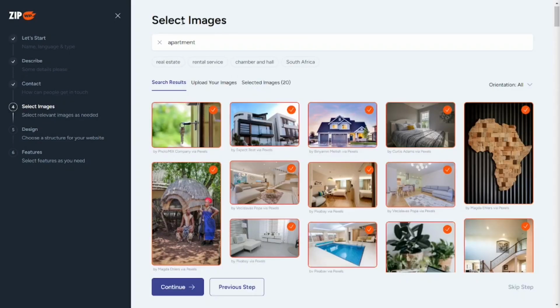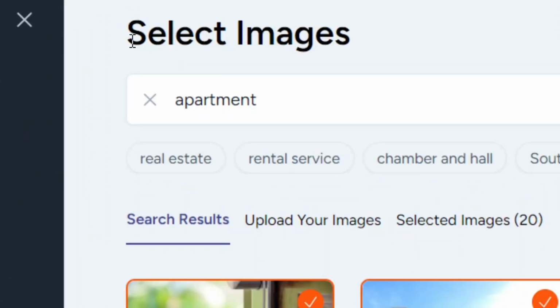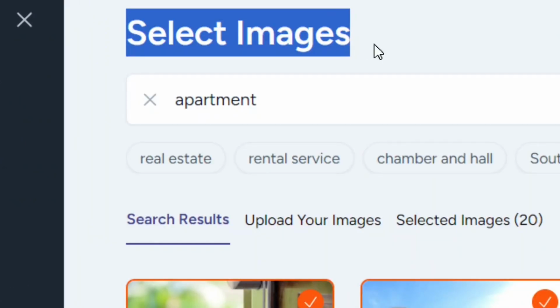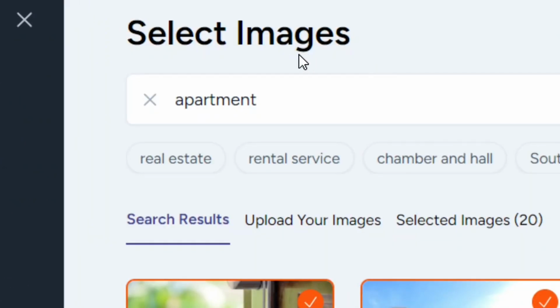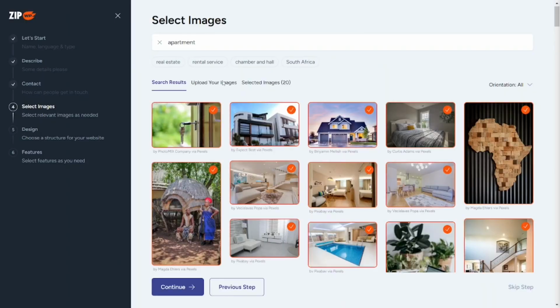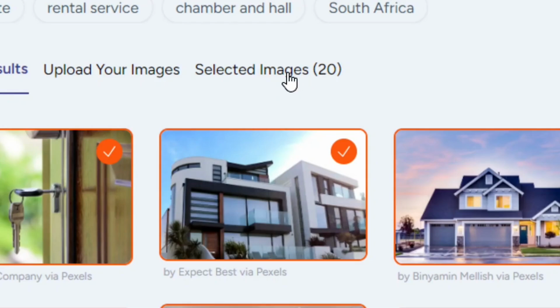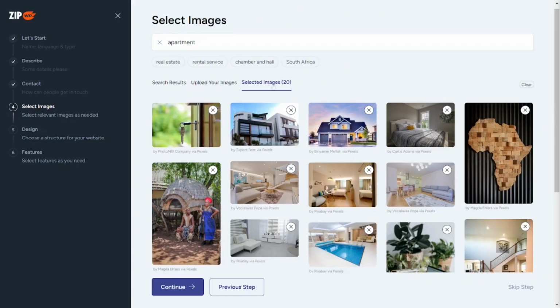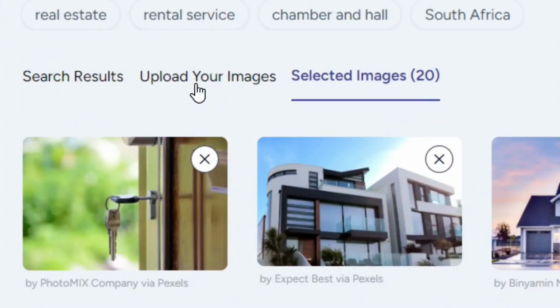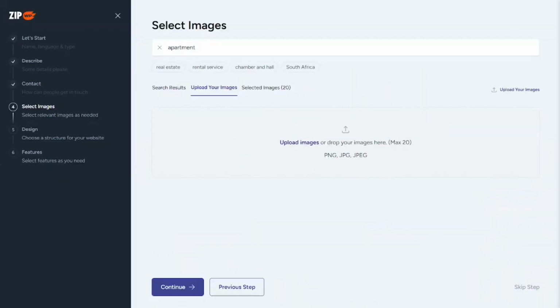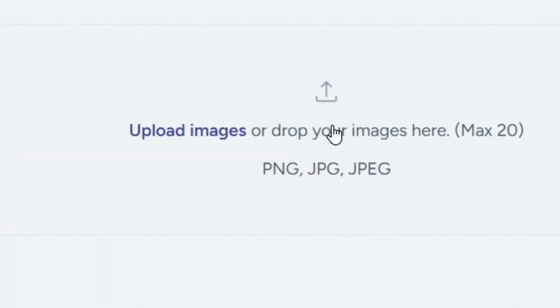After that, you have to select free stock images that you are going to use to build your website, okay? So over here, you can select any of them, and then when you come to the selected images and click on it, you will see the images that you have selected. You can remove some if you don't want them, and make sure that you don't select more than 20 pictures for one website. You can always add more later, and you can click on upload your images if you want to upload your own pictures to be used to build your website, okay?